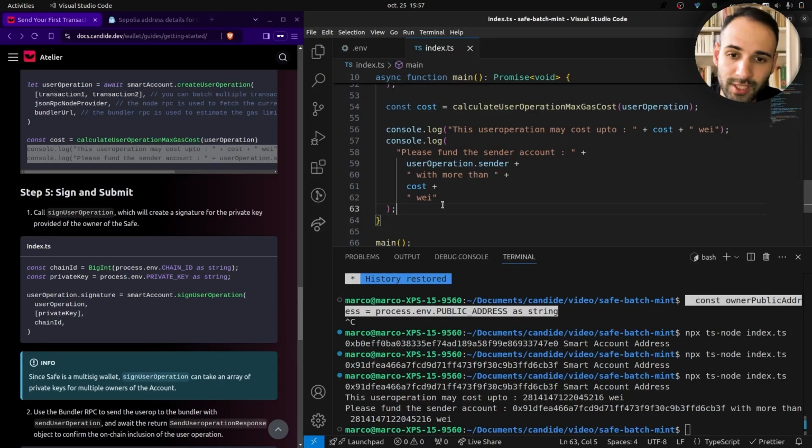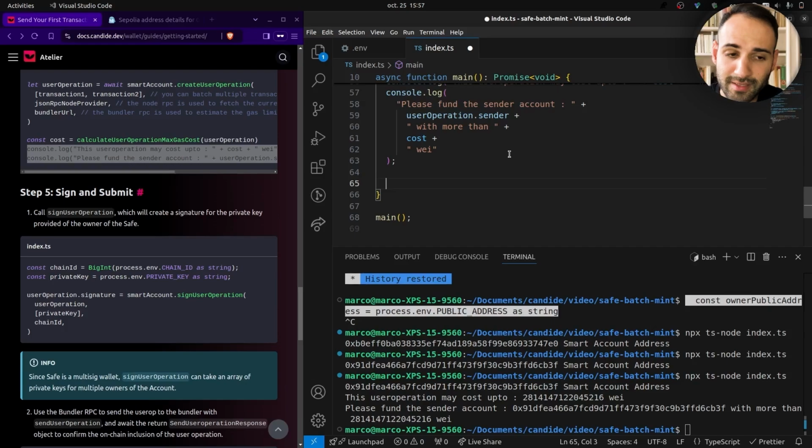So on the first transaction, the account is going to be deployed. Nothing to do on the code side. Abstraction kit handles this automatically for you. If it's not deployed, it deploys it. If it's already deployed, then it skips this deployment transaction. Now the last step is actually to sign this transaction by the owner.